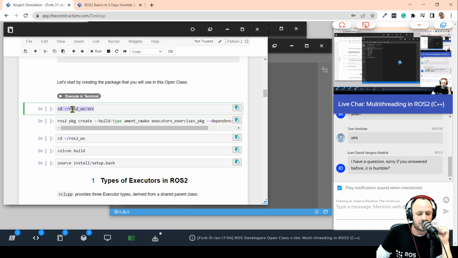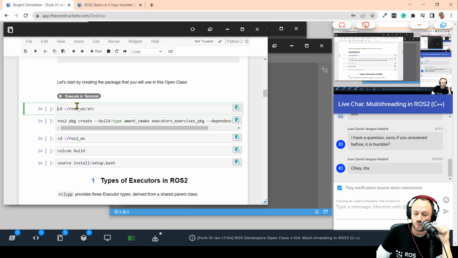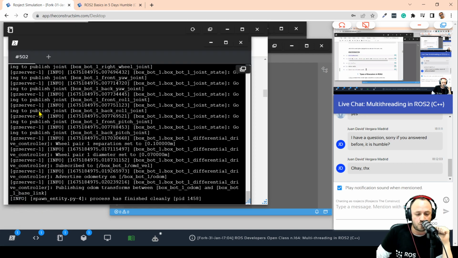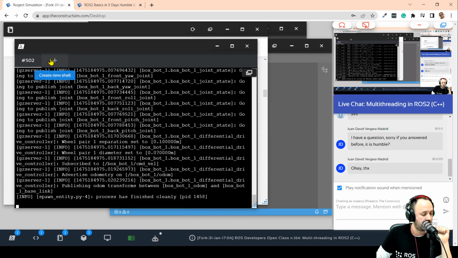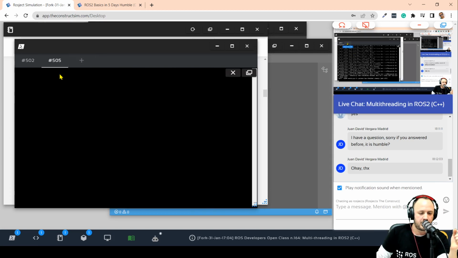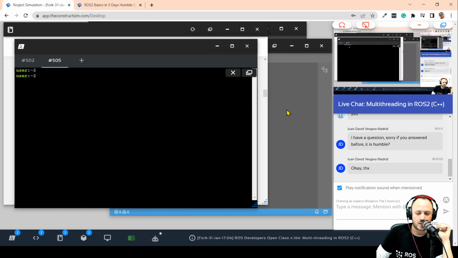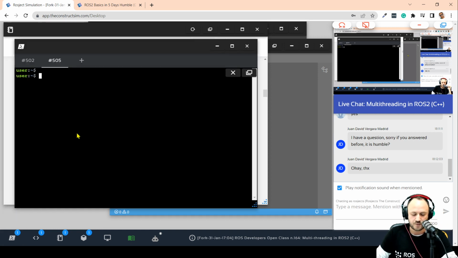Then let's create our package. In order to create our new package, you have all the commands here as well in the notebook. Let's go to our terminal, and here we are going to open a second terminal. In this first one, we have the simulation running. We don't want to close it, so we are going to leave it running, and we are going to open a new terminal by clicking on this icon here, so that we get a new blank terminal. There we go.